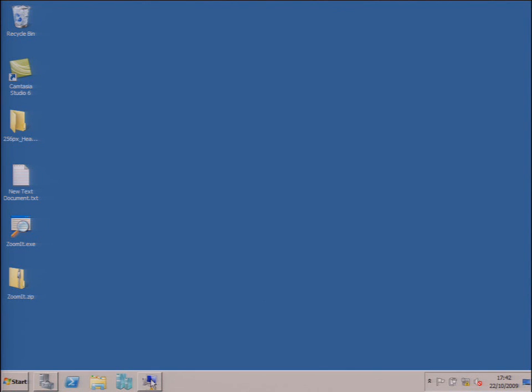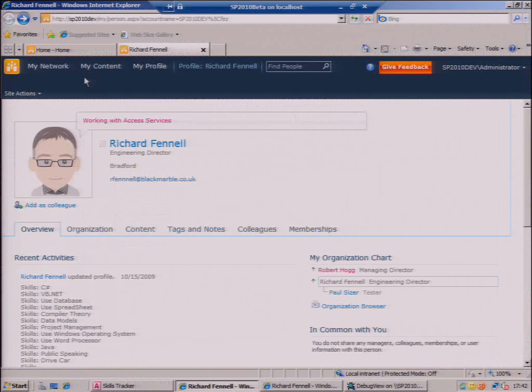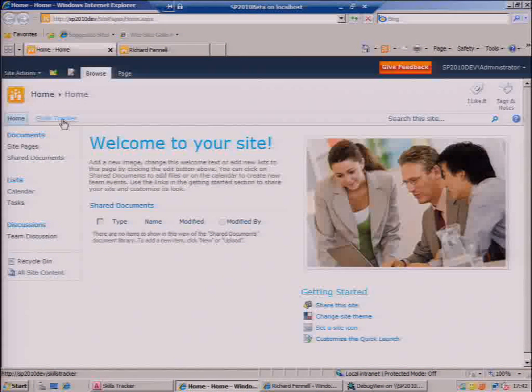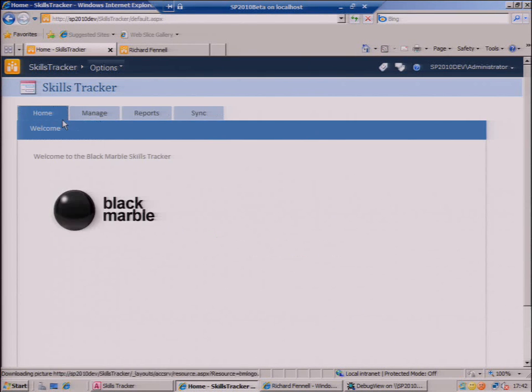So if we now go and have a look on, sorry, wrong thing to minimize. If we go and have a quick look, we've obviously published this database up. And when it loads in just a moment, we should see that we've got a skills tracker Access Services application sat here. And there we go.